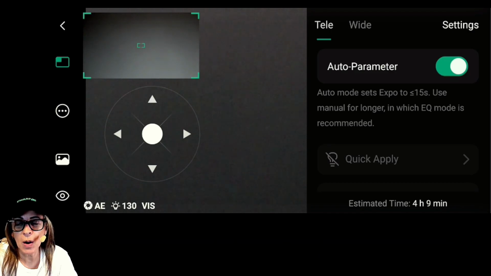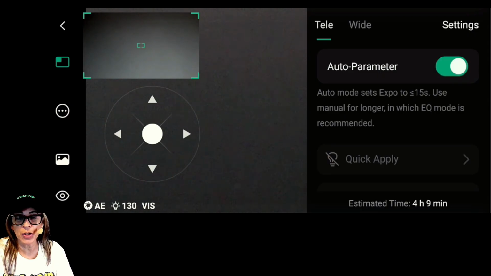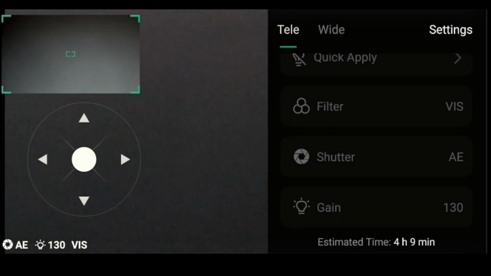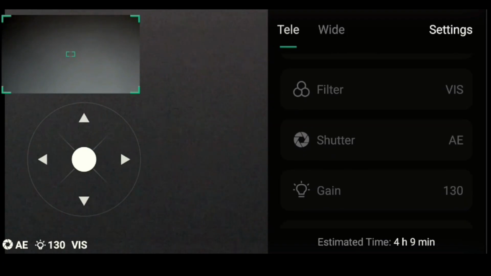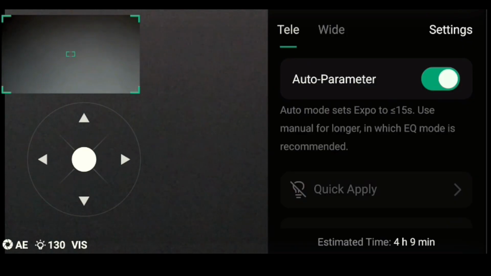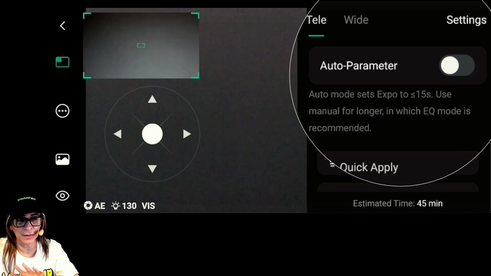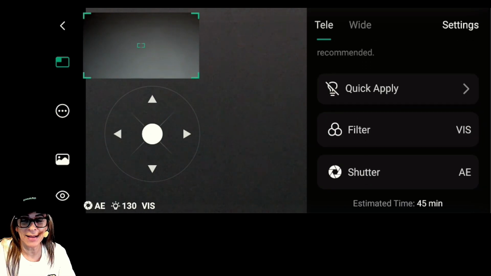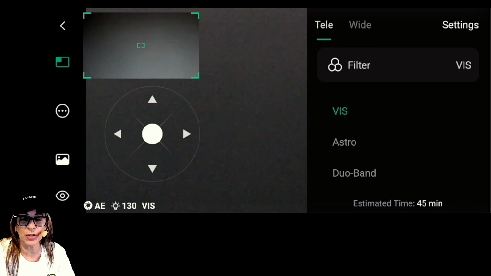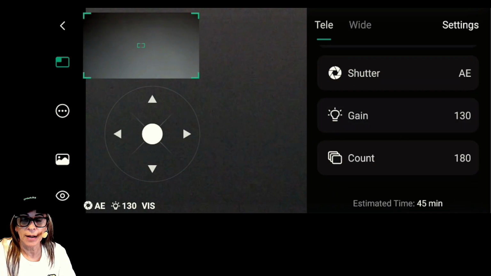So if you are suddenly trying to find the parameters and you find them and you cannot change them, like right now, you see, I'm trying to change them. I say I have my target. And I said, oh my God, I want to change the shutter speed, the gain. I can't do it because it doesn't allow you. It's because you have to turn off the auto parameter. That auto parameter is gone. And then you can go and change the parameters, okay, such as the gain, the shutter speed, and the count.